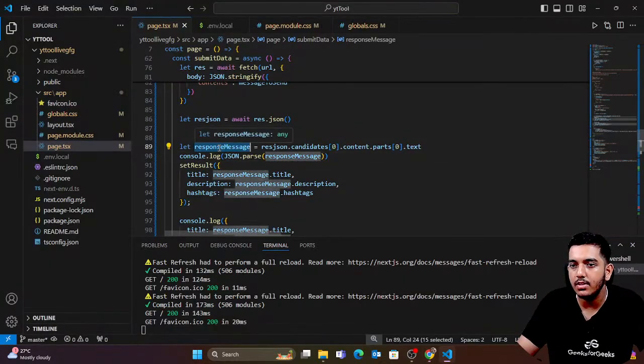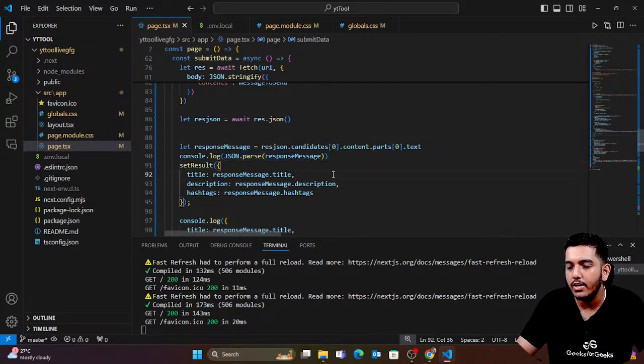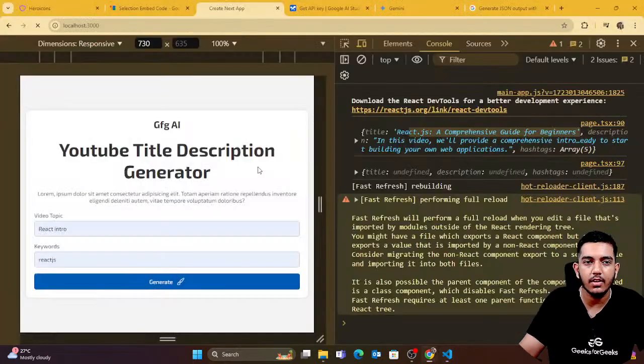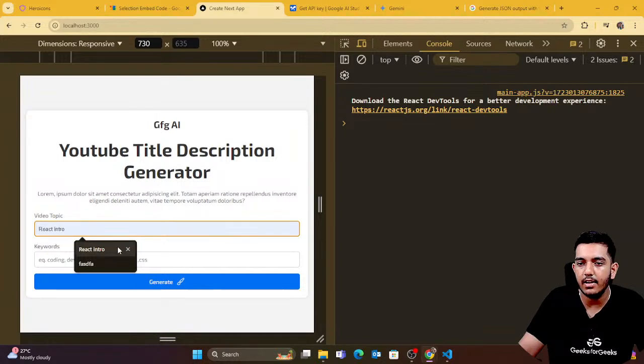Once you have this in JSON format, what you need to do is simply change this. So what I'm gonna do is set response message equals its JSON format, and now from it, it's gonna be able to extract the title and description.